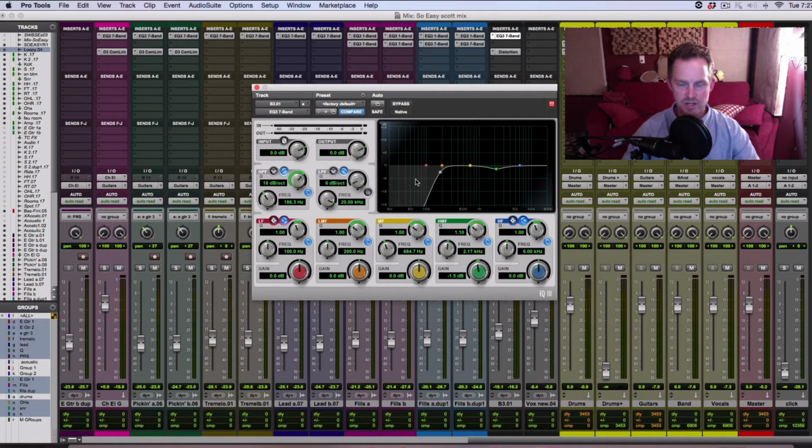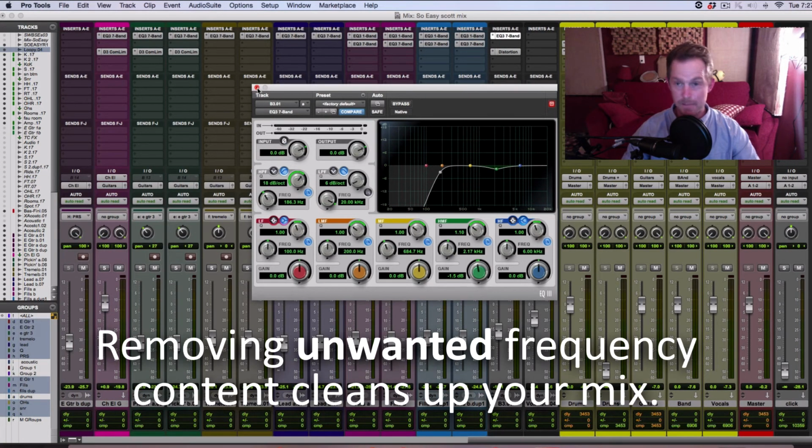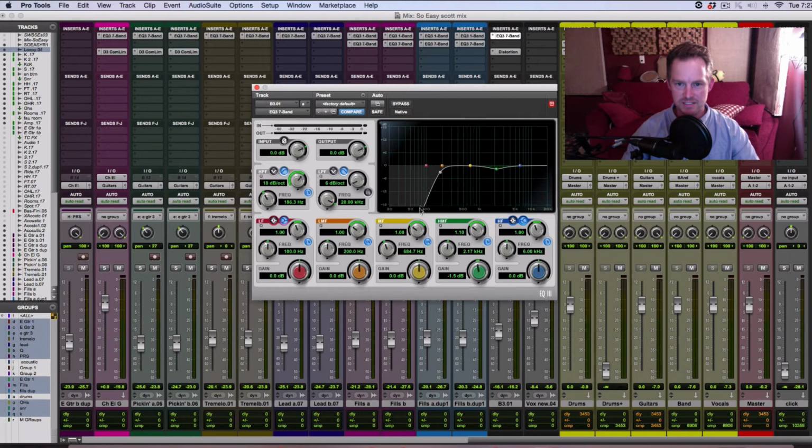But on a track-by-track basis, for guitars or vocals, or this one has a B3, anything that's not bass related, kick drum, bass guitar, bass synth, I will roll off at least 100 hertz down and let my kick and bass guitar and everything occupy that low area, and it cleans up your mix. Have you ever heard of a muddy mix? That's how you clean up that low end, or the first thing you do to clean up that low end.